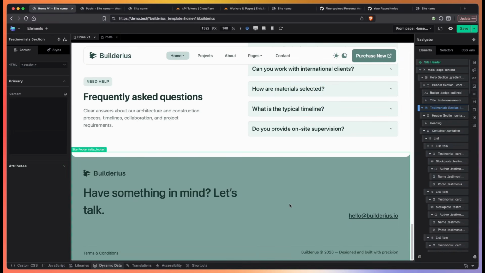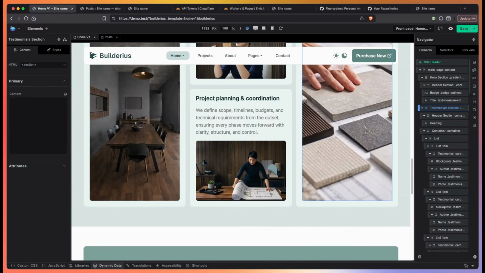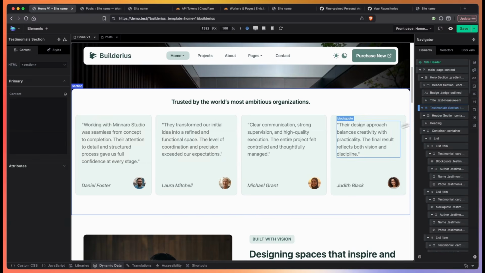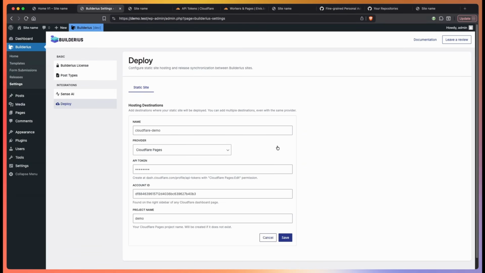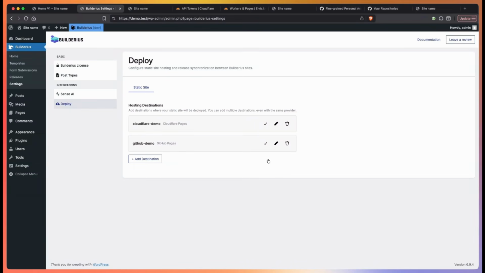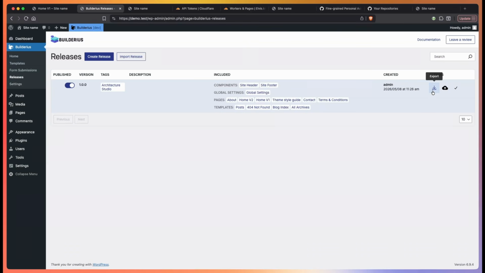The idea here is quite simple. Use Builderius to style, design, and develop your website visually. Then use WordPress to manage your content the way you're used to. You hook up your WordPress installation with a cloud provider such as Cloudflare or GitHub Pages and soon more. Or simply export the site as a zip file that you can upload to any hosting provider you want. Once you're done with your editing, choose your deployment method and push to production.